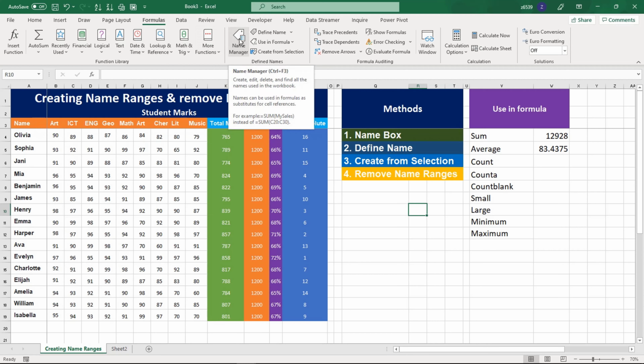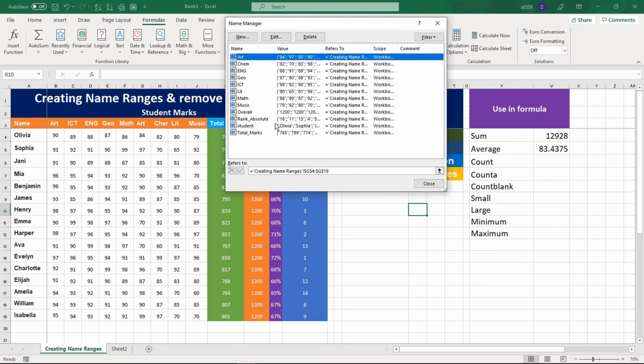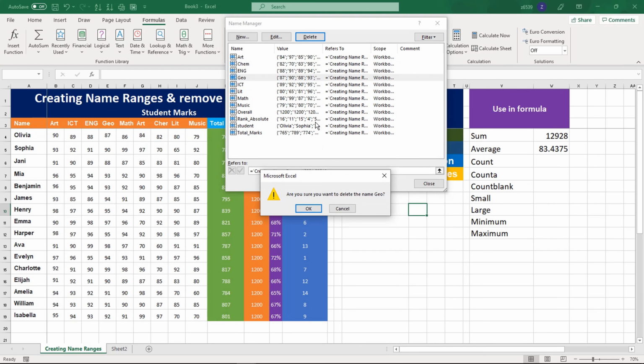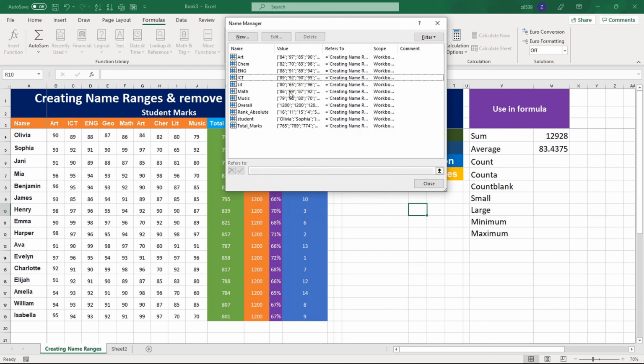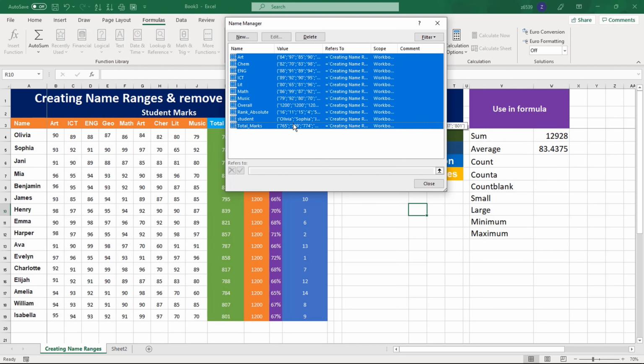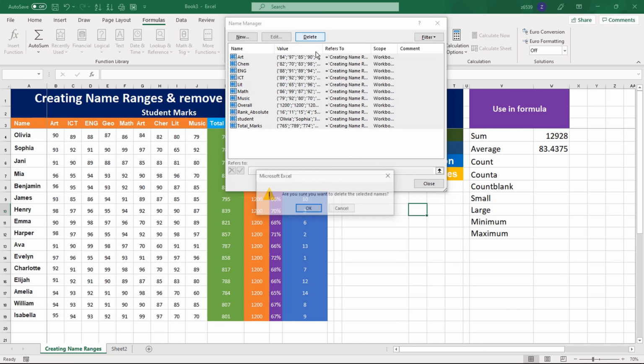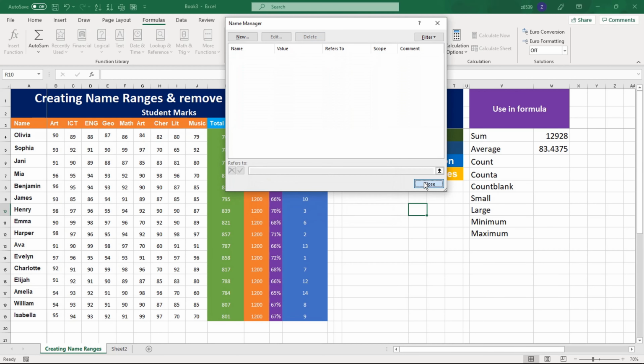Here go to the name manager by pressing Ctrl F3. You can go in and just select whatever you want to delete. For example, if I want to delete geo, just delete, OK. And if I want to delete all of them, just click on the first one and hold the shift key and click on the last, select all and delete, OK, close.